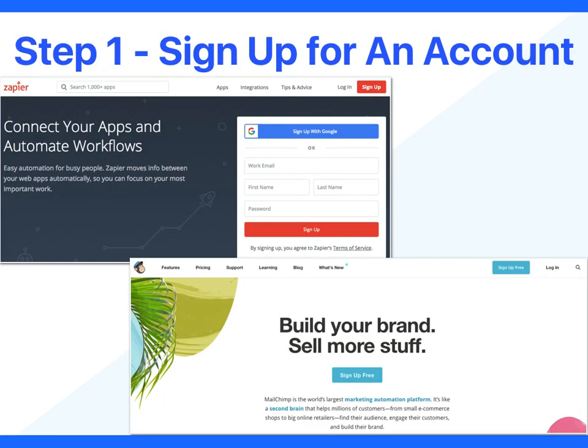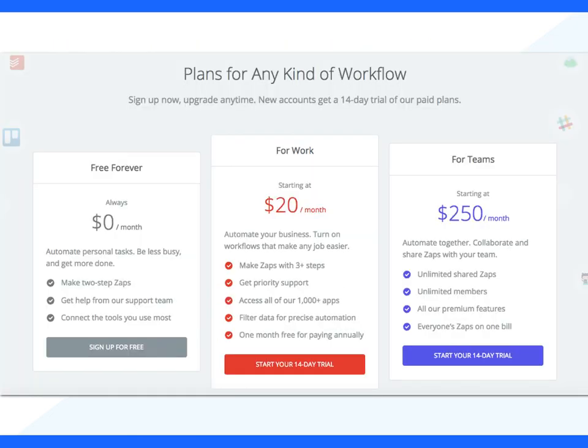So step 1 is to sign up for an account with Zapier and also MailChimp if you haven't already got one. As for email newsletter tools, Zapier does integrate with Aweber as well. You have to double check the list of apps that Zapier will integrate. So for Zapier, you can start off with the work package, with a simple 14-day trial, and you can upgrade it when you're really zapping a lot, because it does make a difference.